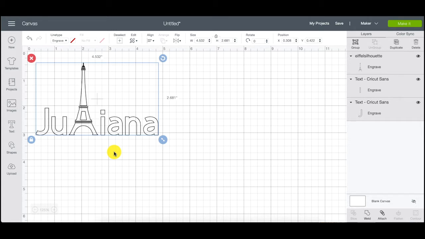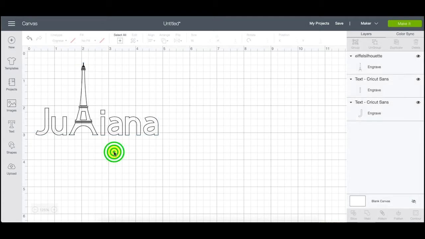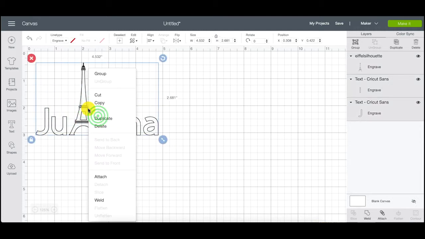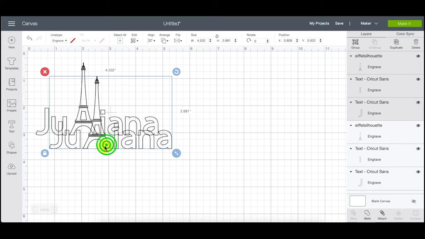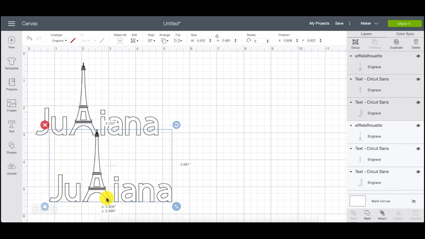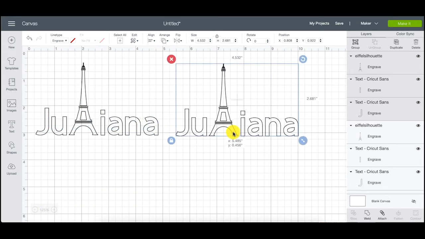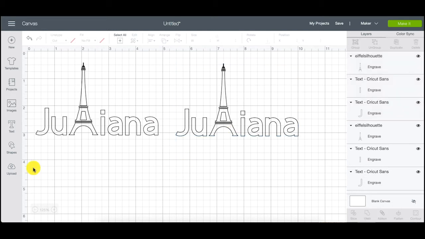So right now we'll leave this as engrave, and we'll leave it as the three separate pieces. So the beginning of the name, the Eiffel Tower, and then the end of the name. And what we'll do is we'll duplicate that. We'll duplicate those pieces. And for ease, they sort of move as a single piece.